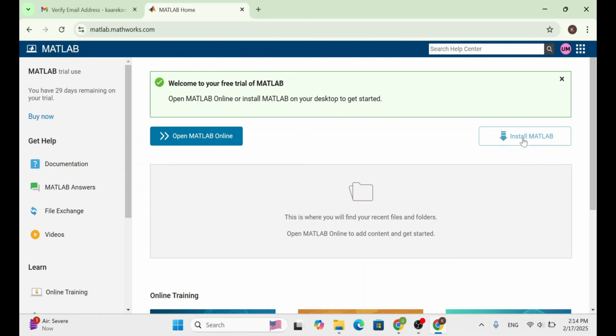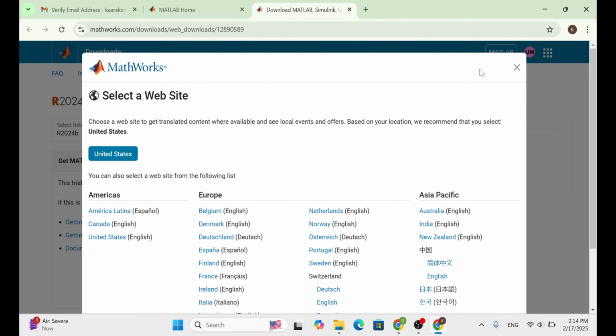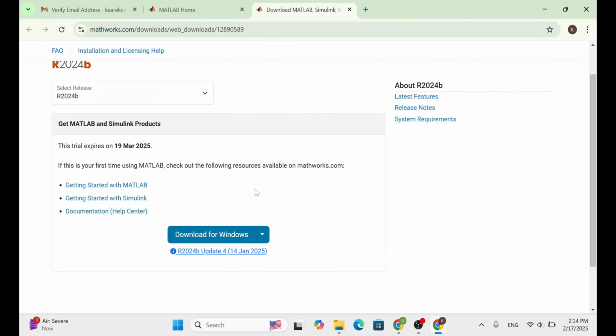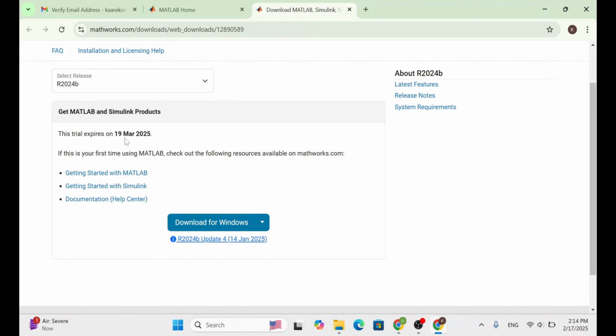So we just click on this Install MATLAB button. A new tab opens. Now in this new tab, close this pop-up again, and now here we see our trial expires on 19 March.